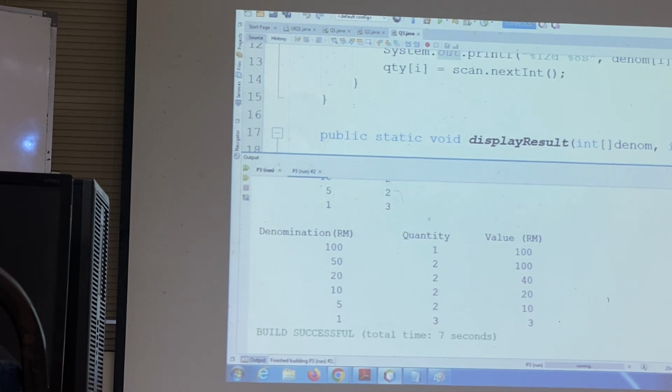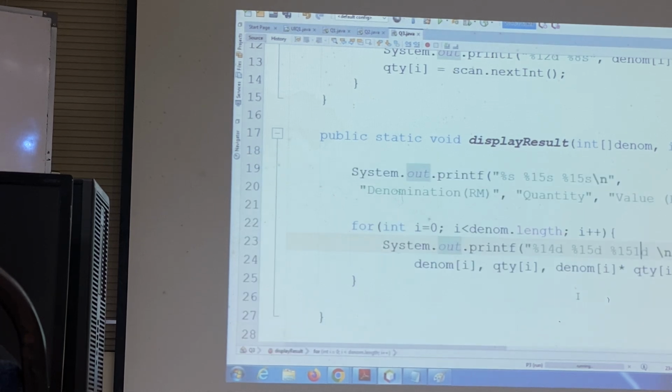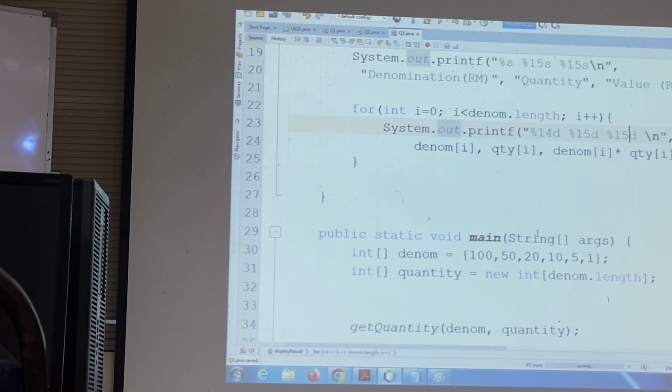Okay. So that's it. Why the error? Where does the message come up? It's in the chat stream. There's a red color.